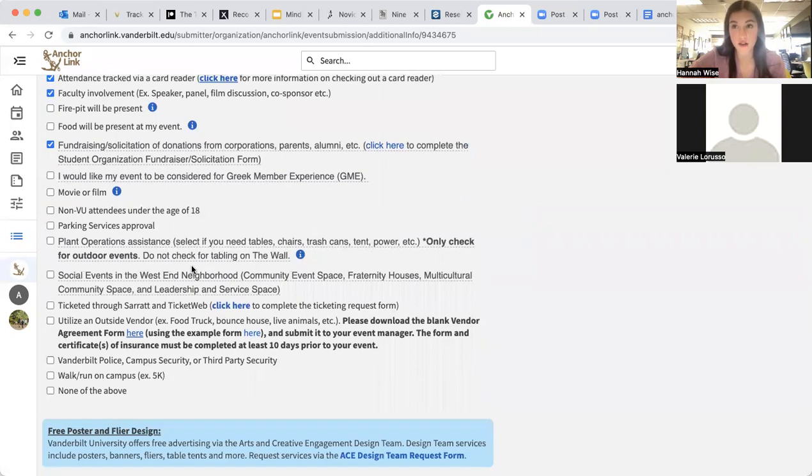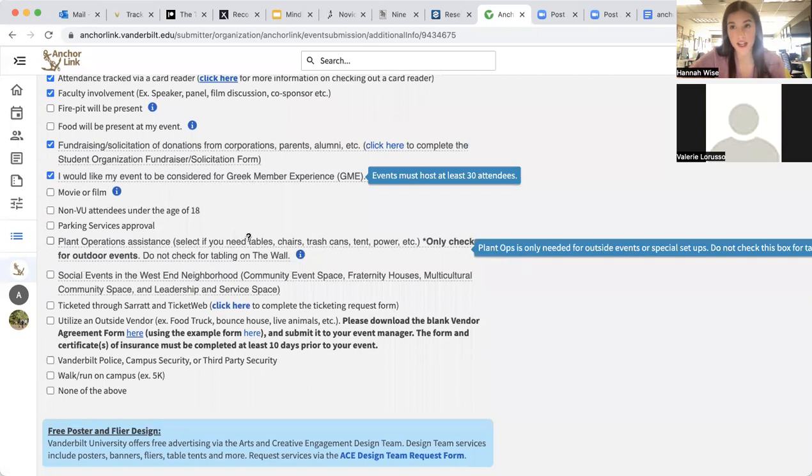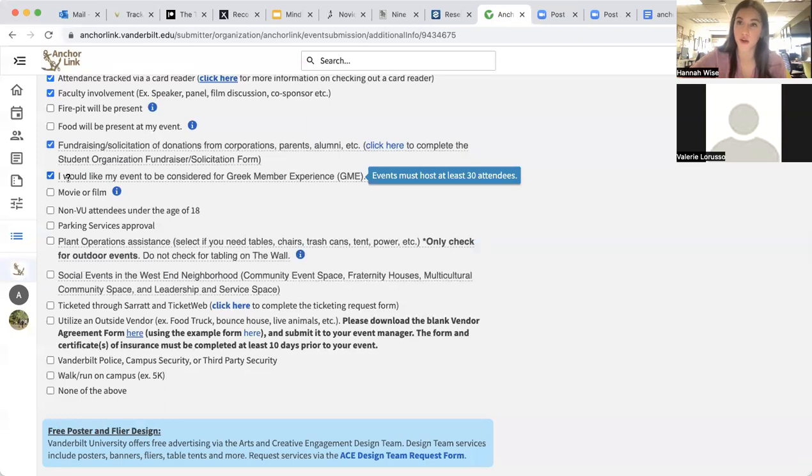If you want your event to be considered for Greek Member Experience, or GME, you must check this. You cannot automatically add your event to GME, and it has to go through an approval process through the Greek Life office. If you're showing a movie, you have to acquire the rights to show that movie, and checking this will flag Mark Lenners, so he makes sure you have the rights. If you're going to have people there who do not go to Vanderbilt and are under the age of 18, it's also important that you check this because certain POM, or protection of minors, training is required in order to have those types of events.